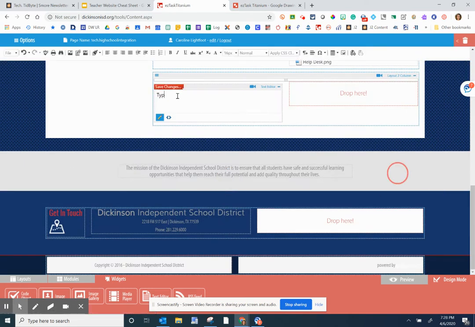And now you can type here. Notice anytime you type, if I do not click on this Save Changes button and I click out of there, I will lose anything that I've typed. So I'm going to go ahead and click Save Changes.